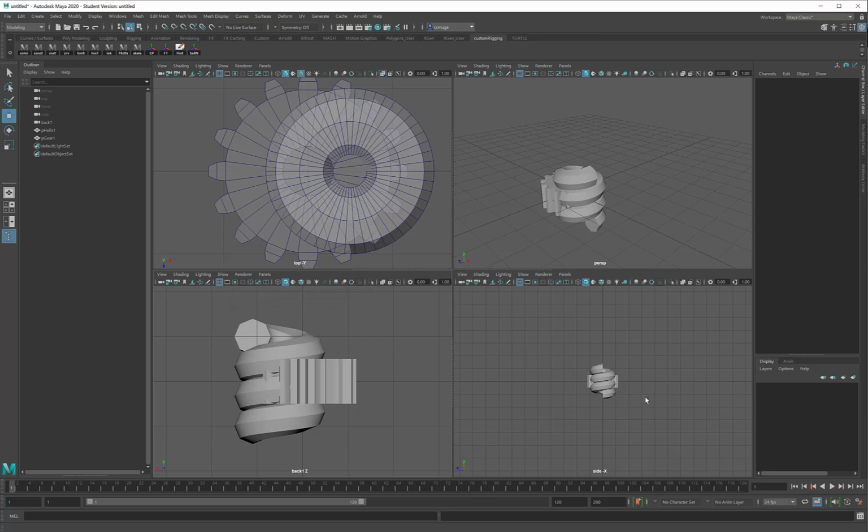And again, wherever my mouse is, right now my mouse is over the side view, that's the viewport that will be affected. 4, 5. Here's the perspective view, 4, 5.